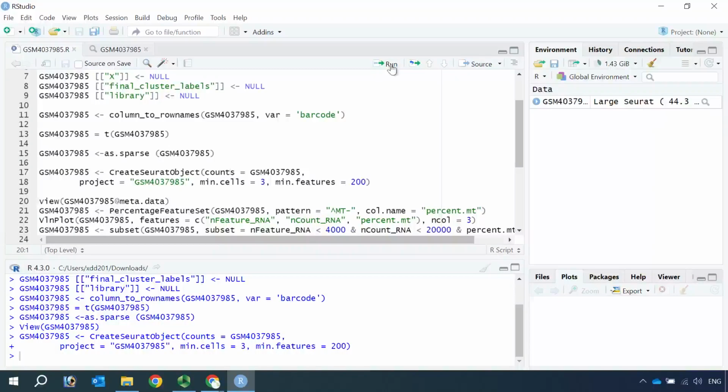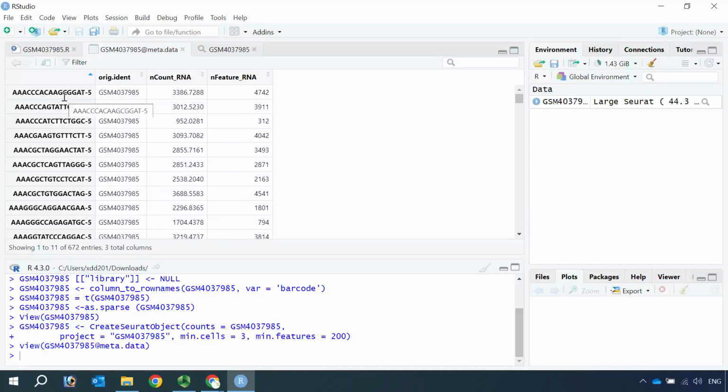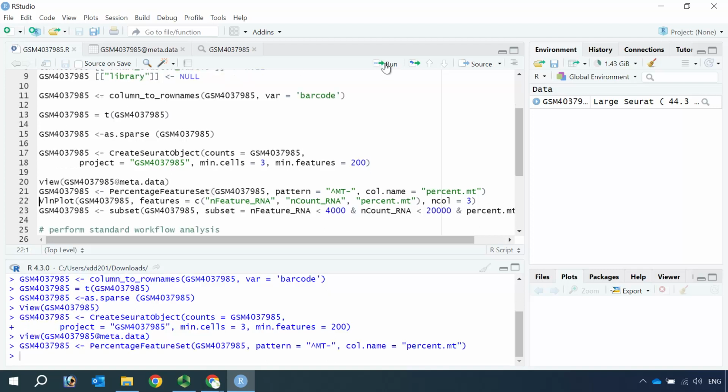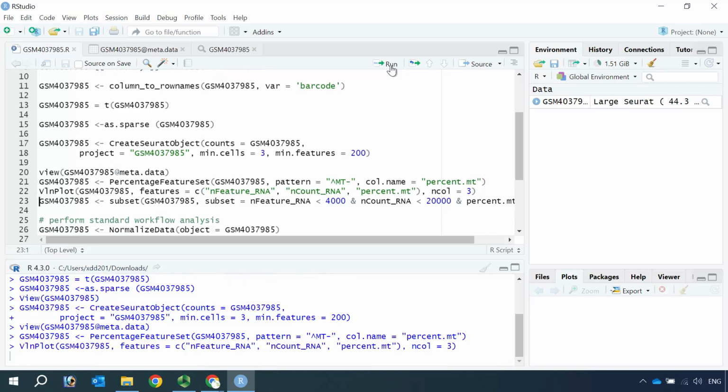We can have a look at the Seurat object. Now we have the barcodes as the row names. We have the original ident as GSM4037985. We have the nCount_RNA and the nFeature_RNA. For standard Seurat analysis, we need to calculate the percentage of mitochondrial DNA. And we can use the violin plot to have a look at the 3 features, nFeature_RNA, nCount_RNA, and the percentage of mitochondrial DNA. There are 3 features that we can use for quality control.